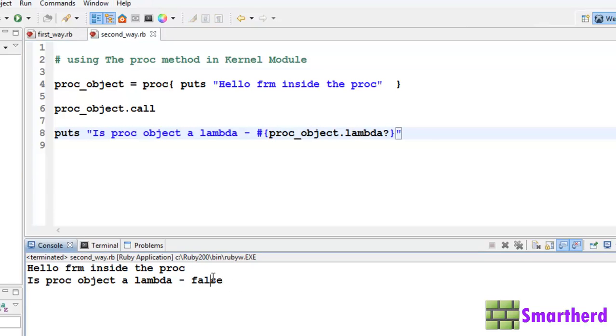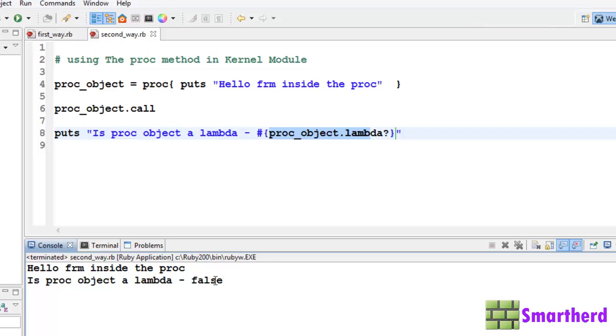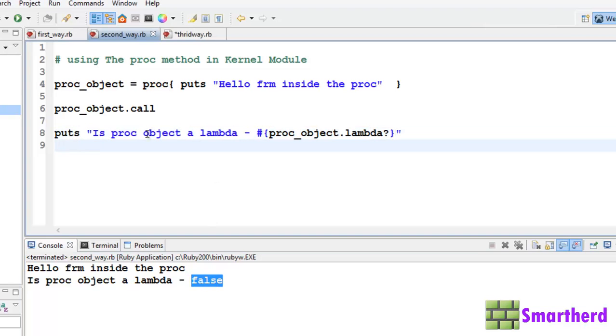This is showing false because I am using the Ruby version 1.9 and above. So there is practically a difference between a proc and lambda. So that is why this proc object is not a lambda. That is why we are getting the output false like this. Now let us see our third way to create a proc object.